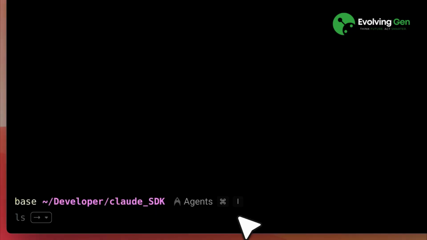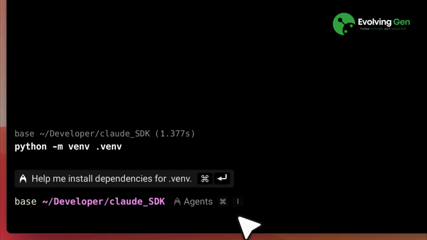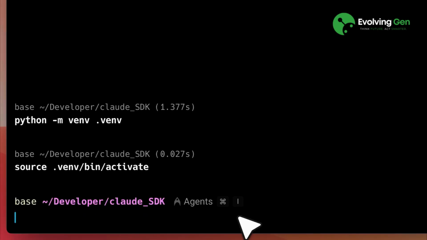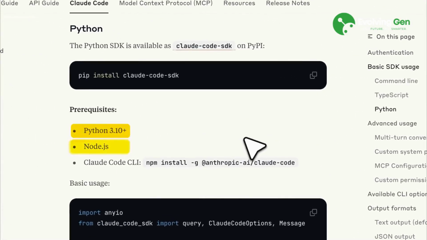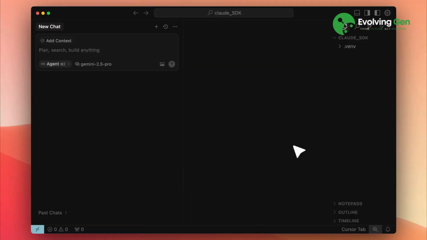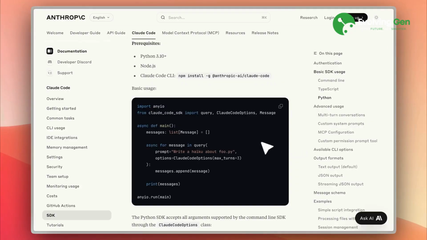Since we will be using Python, I will go ahead and initialize a virtual environment. After that, I am just going to activate it and then open up the directory in Cursor. You can also see that they have listed the prerequisites, so make sure that you have them installed. Once you have these prerequisites, you can install the SDK using this pip command. After it has installed, we will head over to Cursor and actually make a new script to test out the SDK.